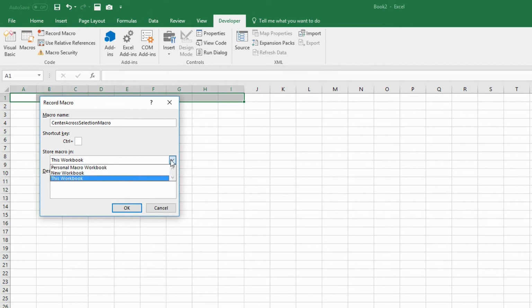I'll use the drop-down menu for Store the Macro In and store it in the Personal Macro Workbook instead of this workbook. Now, the purpose behind making this choice is that by saving this into the Personal Macro Workbook, I make a macro that is available to me whenever I'm sitting at this computer, no matter what spreadsheet I have open. By saving it into this workbook, I'm saying whenever I have this spreadsheet open, then I want to be able to use that macro. So I'm creating this in my Personal Macro Workbook.